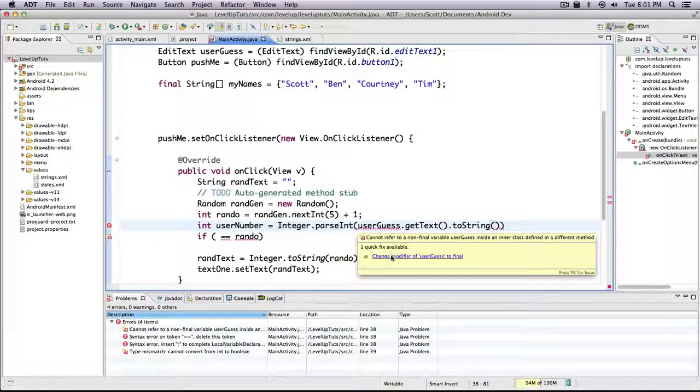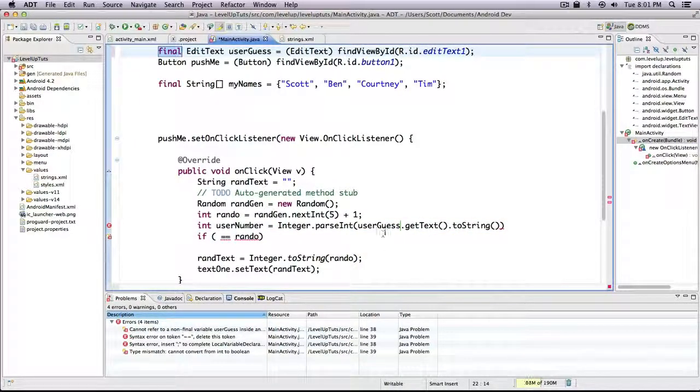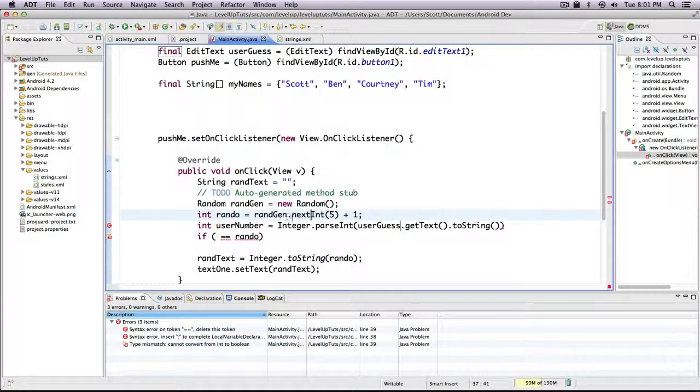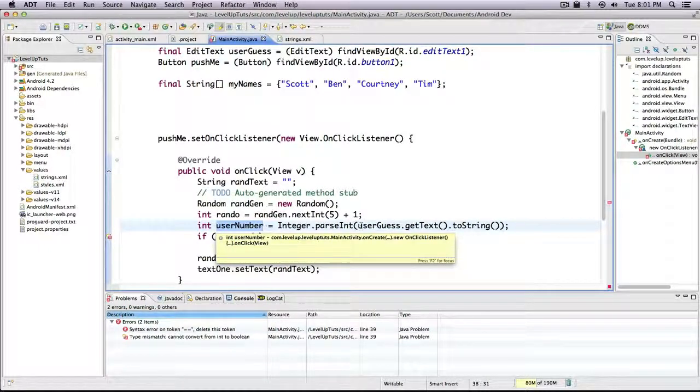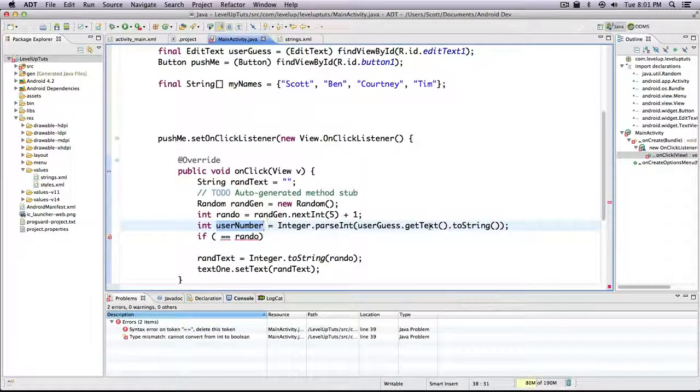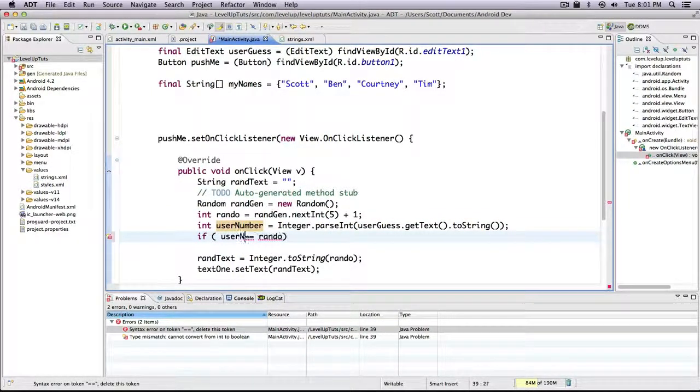So this is underlining this and telling me that it needs to be final. I knew we would get that error, but no big deal. Like I said, we'll go over how to fix that later. We now need to finish this off with a semicolon. Okay, that makes all the red go away. So we now have an integer userNumber that we got out of userGuess, that we got the text from, turned into a string, and then parsed as an integer. So we can now compare userNumber to see if it's equal to rando.